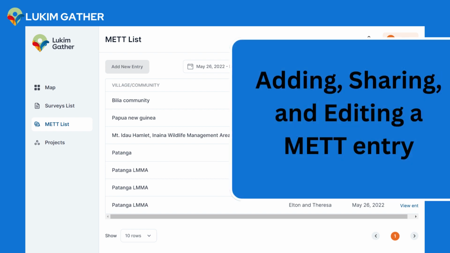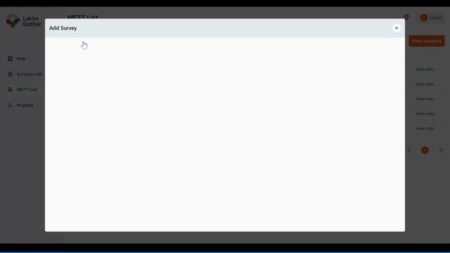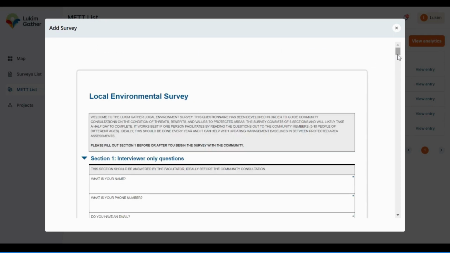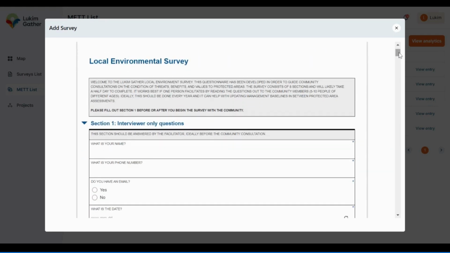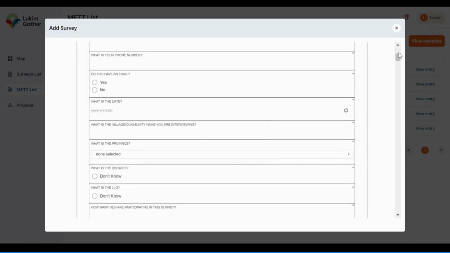Now that you understand the interface, let's go over everything. Let's say you want to add, share, and edit a Met entry. If you want to add a new Met entry, select Add New Entry. Carefully read the instructions before attempting to fill the form. Fill the form as accurately as possible.